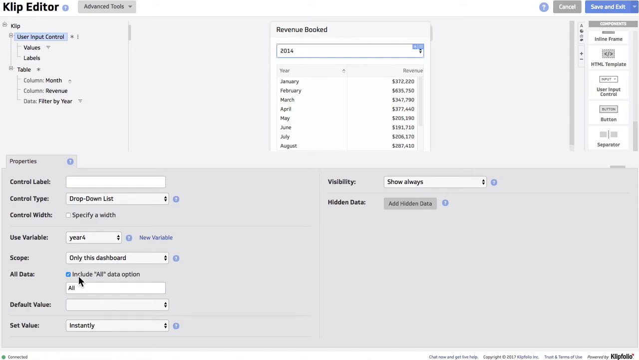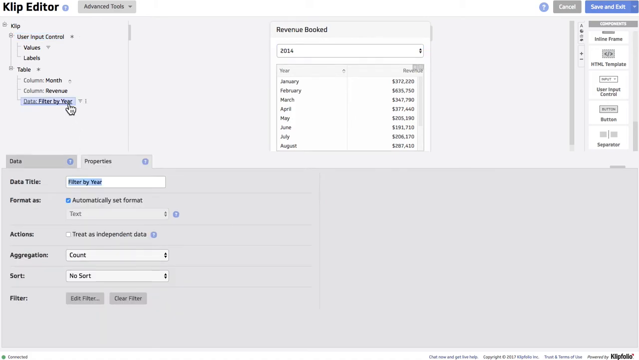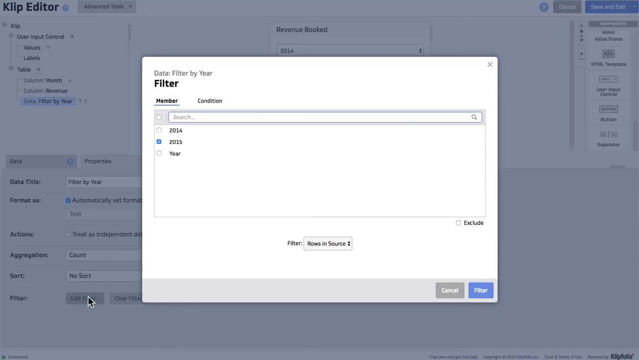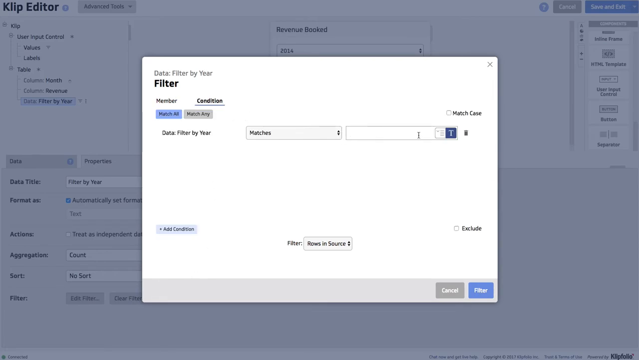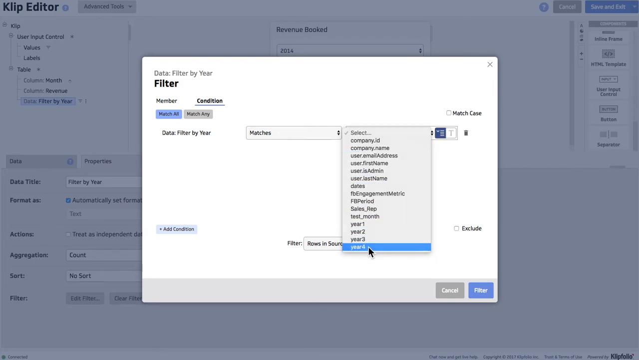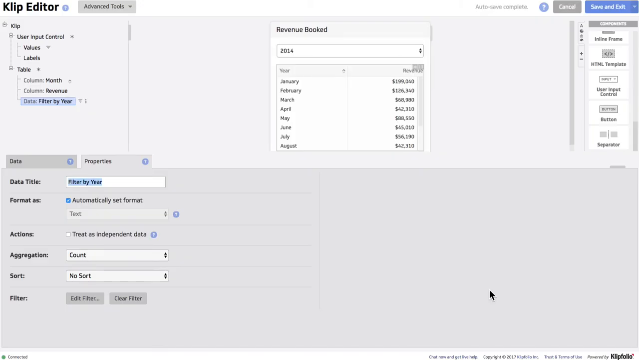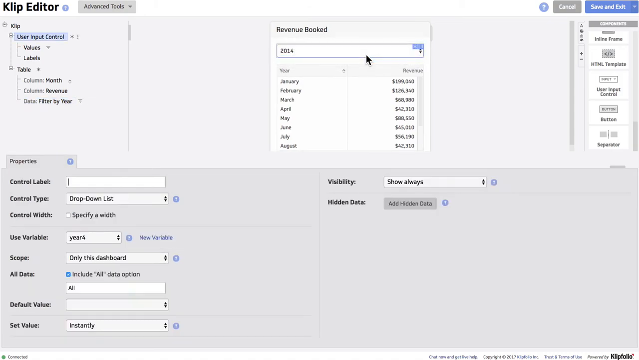We have a variable, however, it's still not connected to our table. So we're going to go to our hidden data, which used to be filtered on 2015. We're going to change that filter to be a condition where it matches the variable that we set. So we're going to pick the variable year 4 and click filter. And so now our hidden data field will filter depending on what is selected in the dropdown. And you can see as we change the values in the dropdown, our data in the table keeps updating.